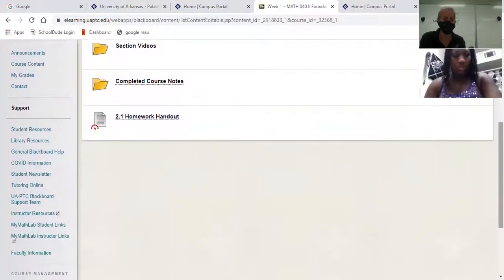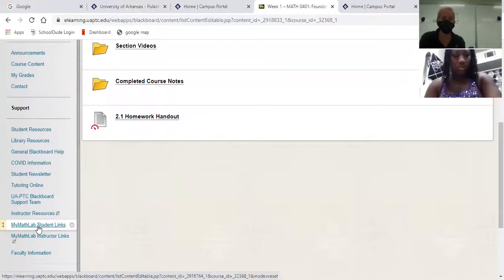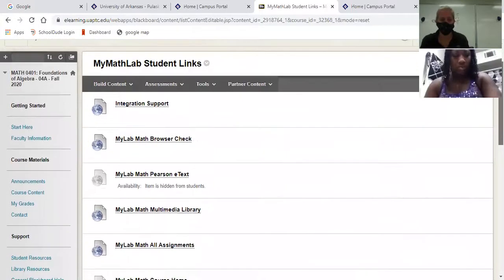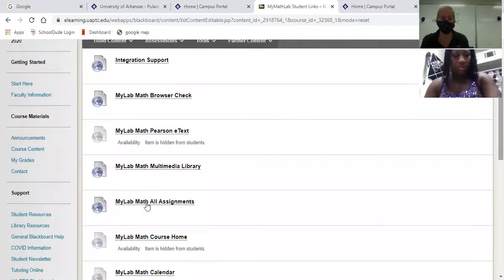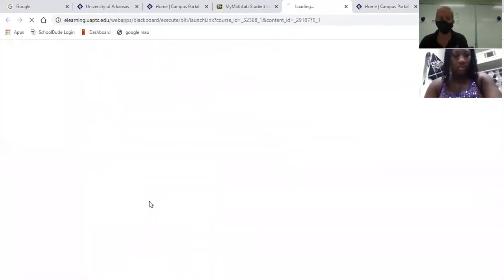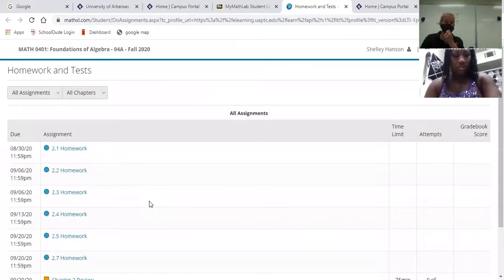Now, come down here to My Math Lab student links. This is where you do your work. So you'll have a few things in there. All you need to do is go down to My Lab Math All Assignments. Click on that. Once you go to My Lab Math All Assignments, there is where all of the work that you have to do this entire semester is going to be.